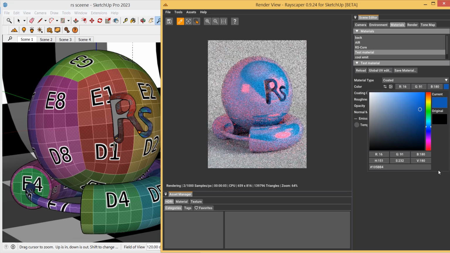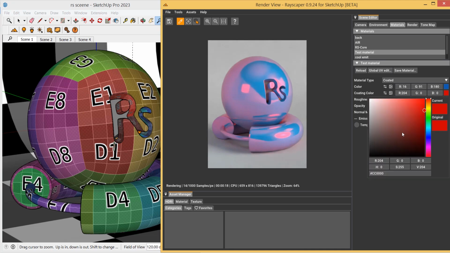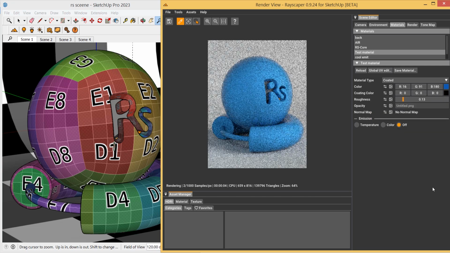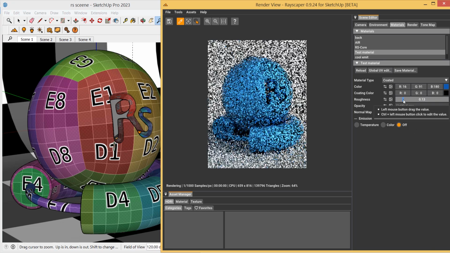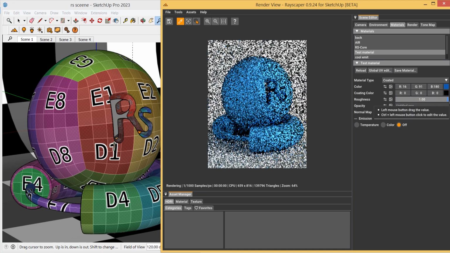By changing the base color to a mid-value blue, you can see the result and also the difference between the coating color and the base color. Now I choose pure black for the coating color, so it means that we have no coating, and you can see when I change the roughness what is the effect.